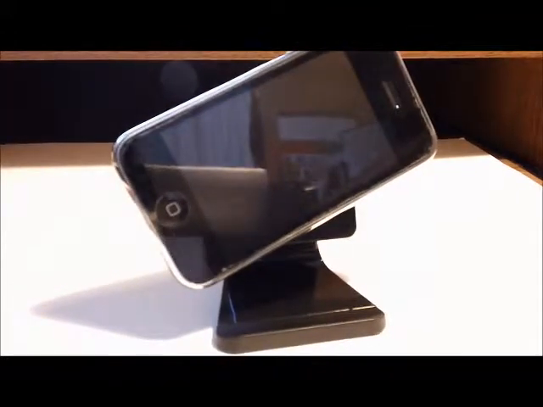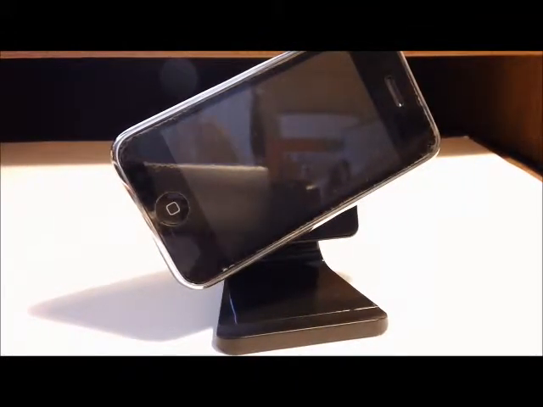You can even place it at an angle if you wanted, just for fun. And it just gives it a kind of cool little design aspect to it. And it's a really great stand. I really don't see any problems with it. It's small. It's easy to clean off and reuse again.